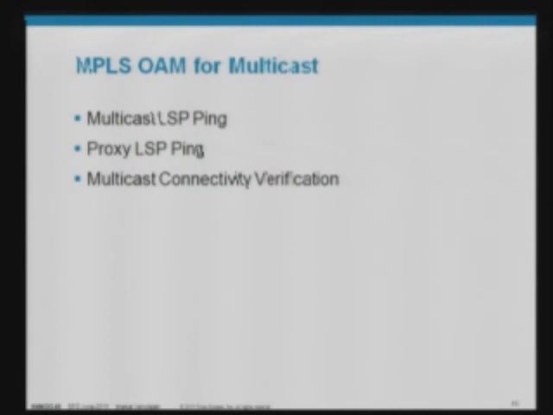So for multicast, what happens is, somebody will be calling, saying, guys, I am not getting the video stream. I'm not getting my channel, whatever they call. And then if I'm the operator, I need to identify where the problem is. So with the LSP ping, we will see what happens. And the proxy LSP ping is more of an optimization to how you actually trace or ping the multicast tree.